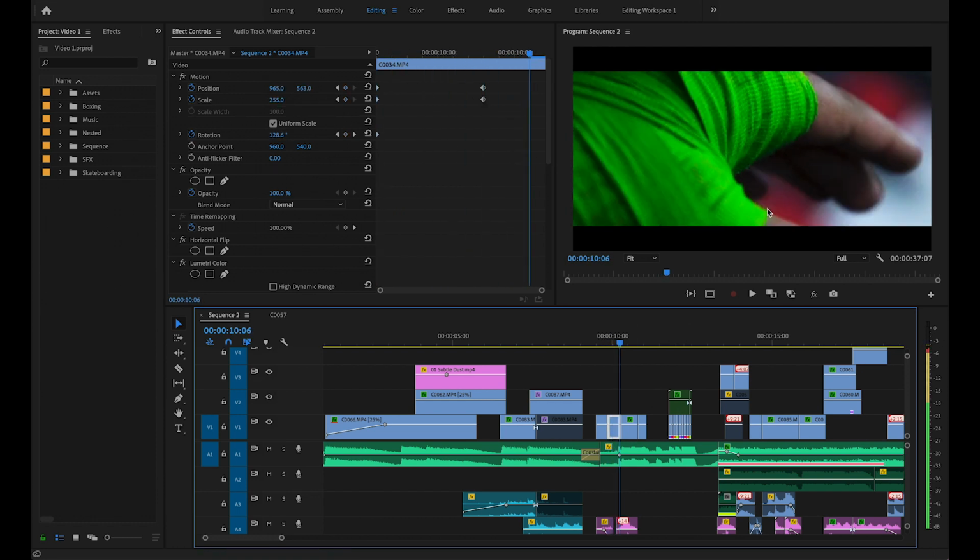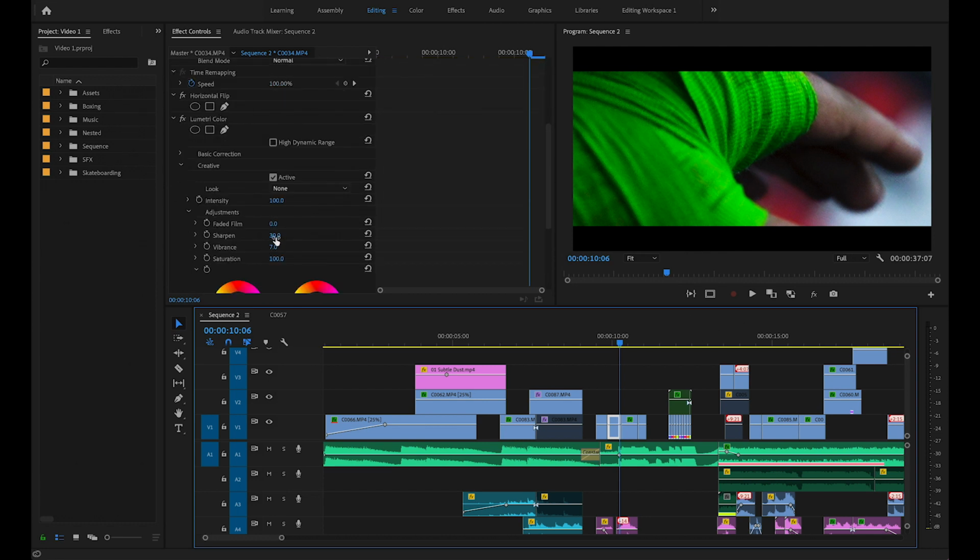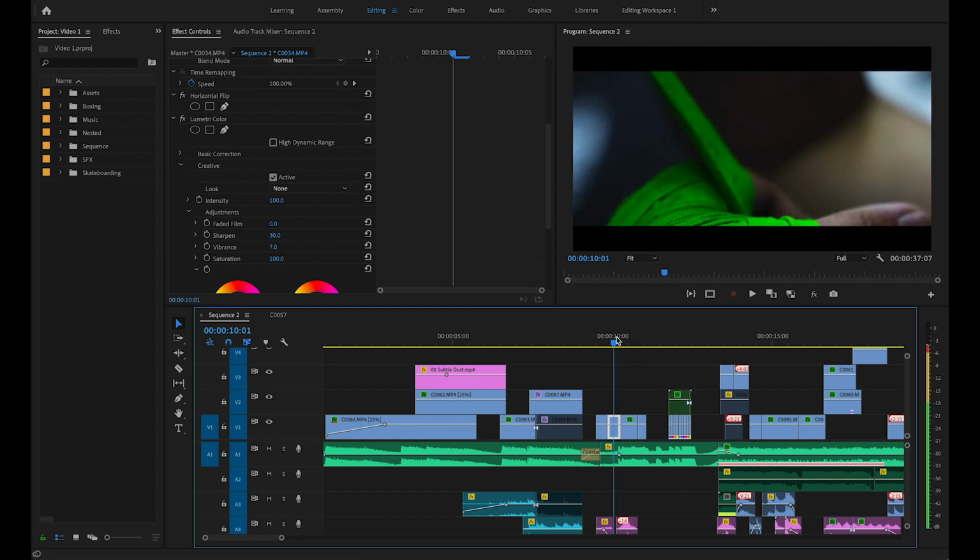Now we're only filming in 1080p for this entire sequence. When you up the sharpness, I believe I upped the sharpness to 30. So obviously it still kept the clip pretty clear, which is cool. I was actually really surprised with that.